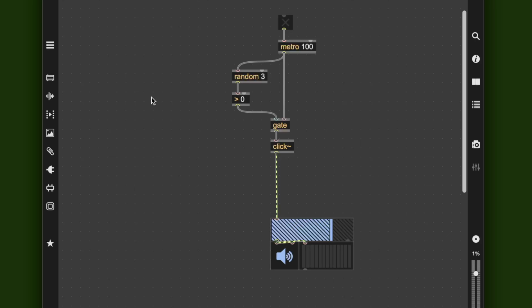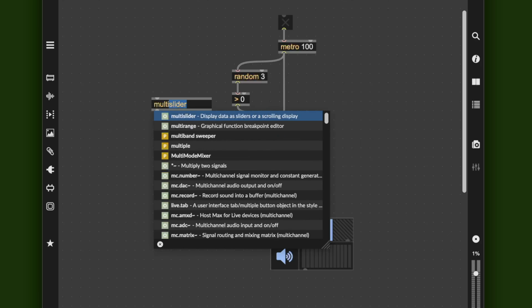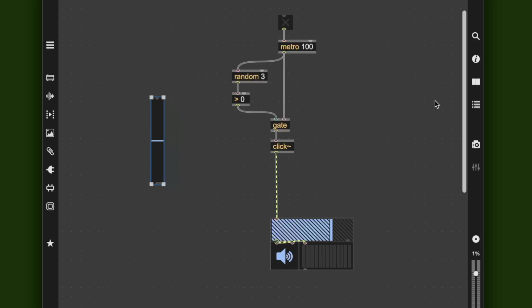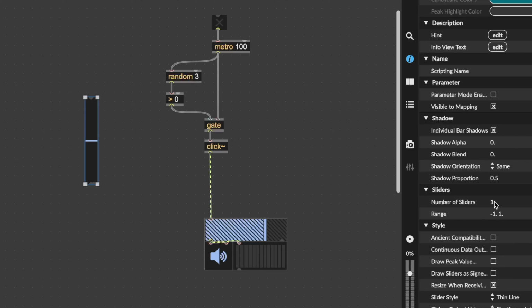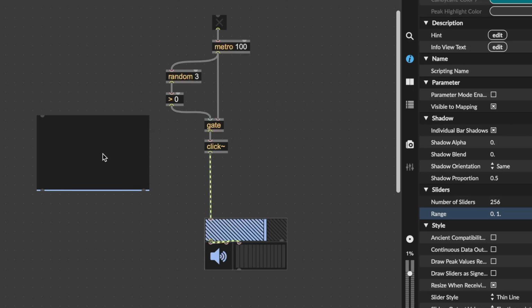The easiest way to do that is I'm going to use a multi-slider, and in the multi-slider I'm going to set the number of sliders to 256, and I'm going to set the range from 0 to 1. So now with this set, I can use the mouse and I can kind of draw shapes in here, and that's going to create 256 floating point numbers.